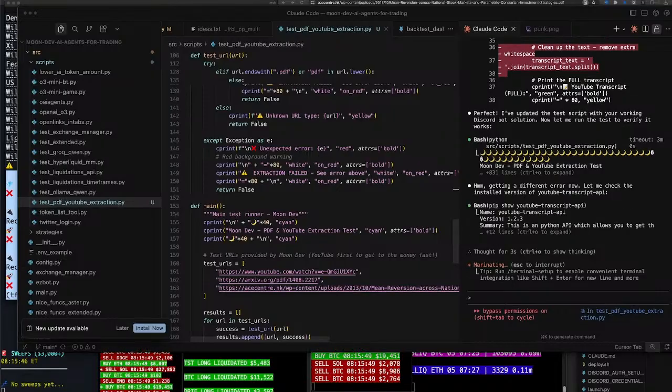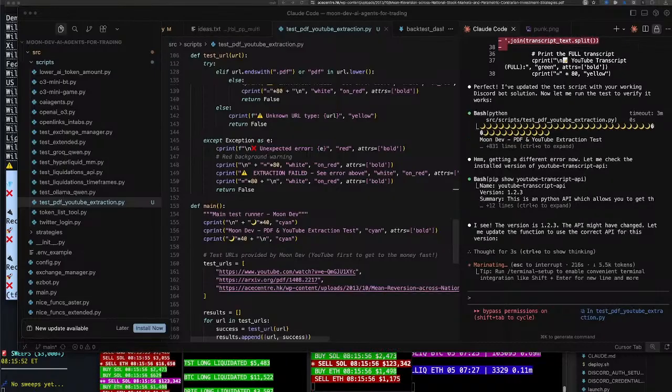Getting a different error now. Let me check the installed version of the transcript API. Okay. You go ahead and do that. I see now, 1.2.3. It may have changed. Let me update the function to use the correct API version.